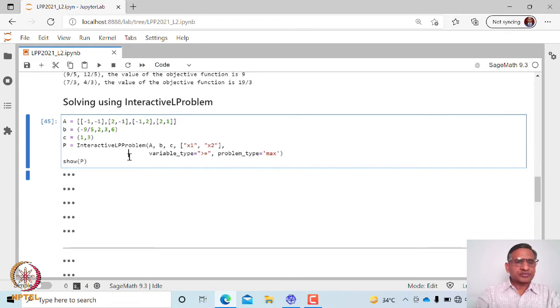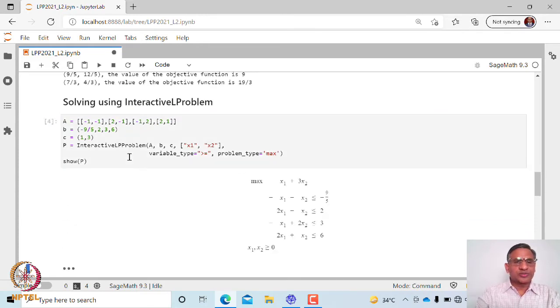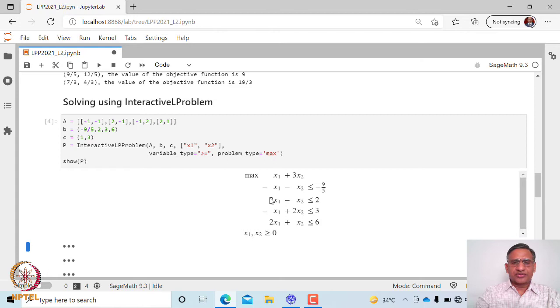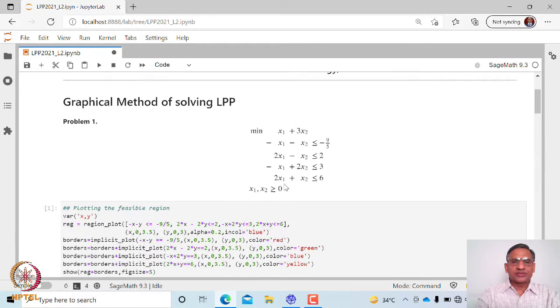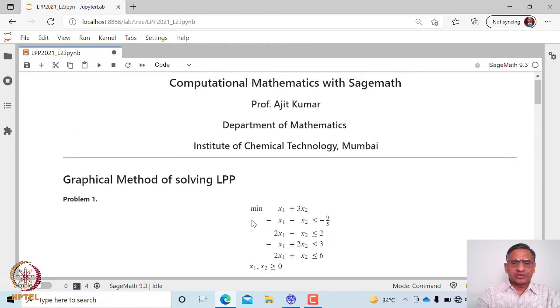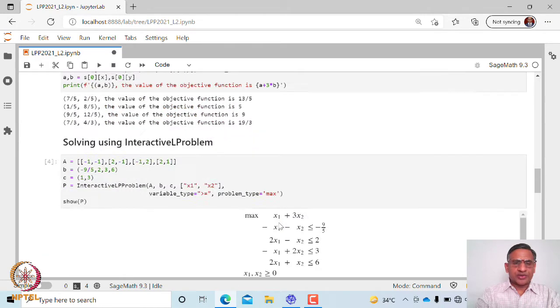Now let us first ask it to show what the problem is. So you can see here this problem, which is created by giving this matrix A, B, C in this InteractiveLPProblem. It is exactly the same as what we started with. This is a maximization type, and here this was a minimization type. So maybe I can also write here minimize or maximize. Okay, so this is the problem.